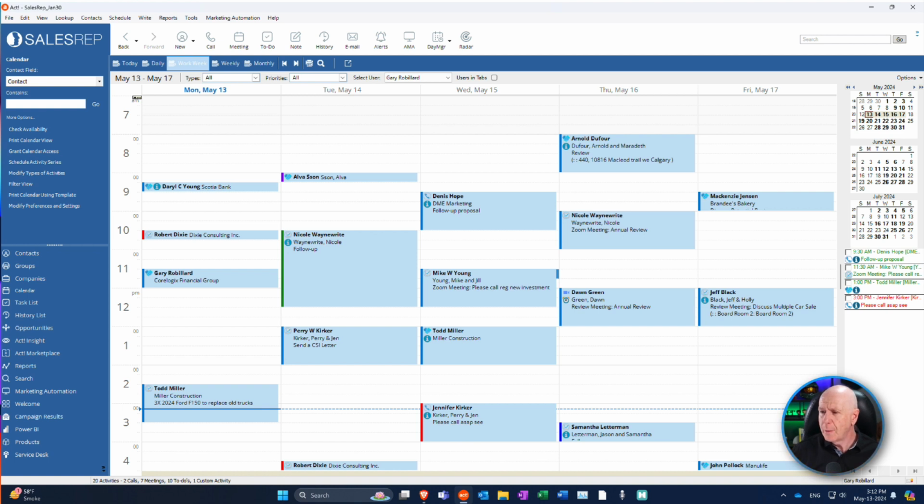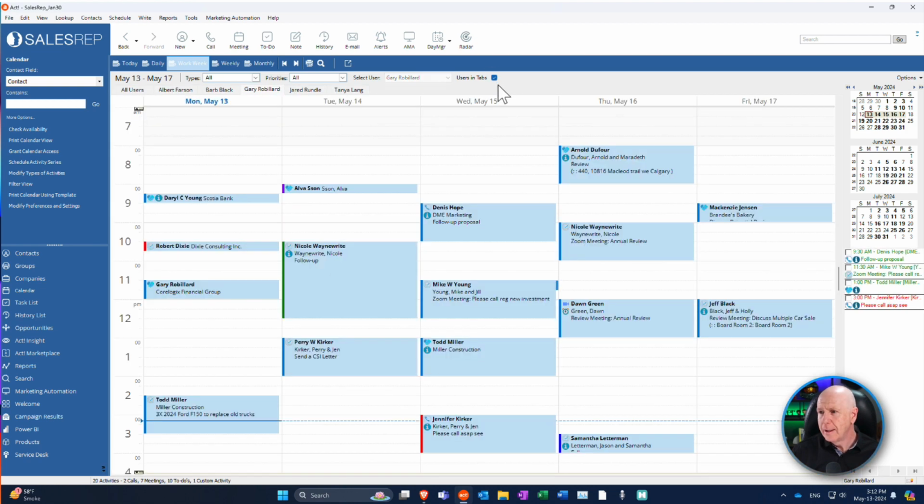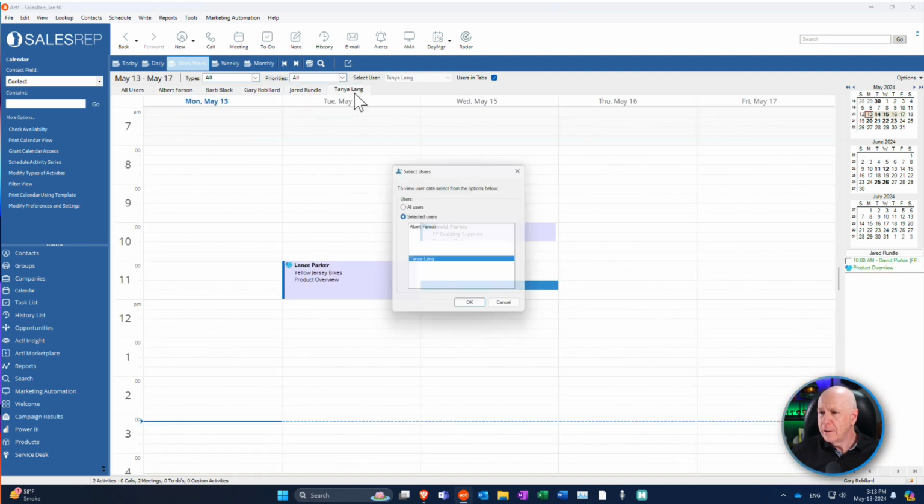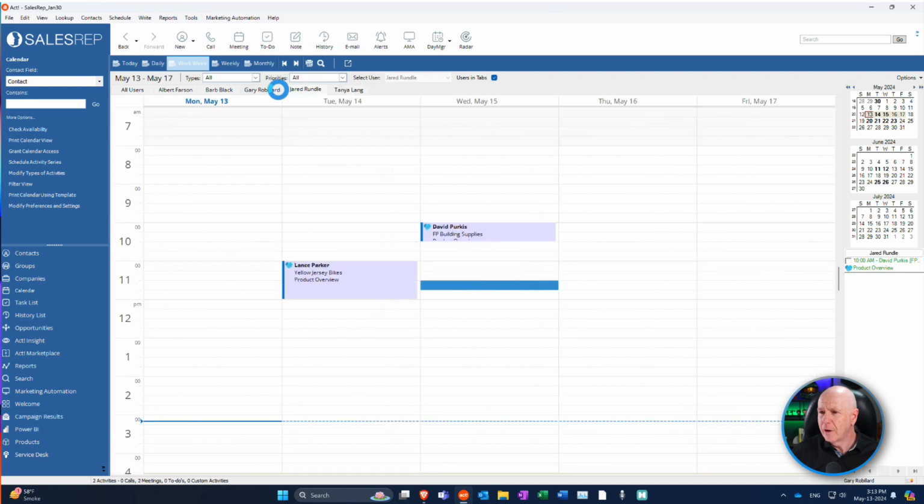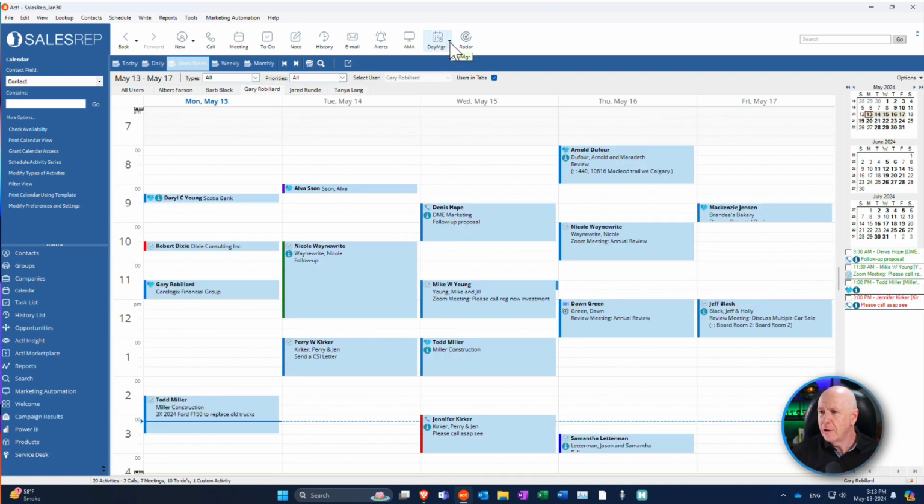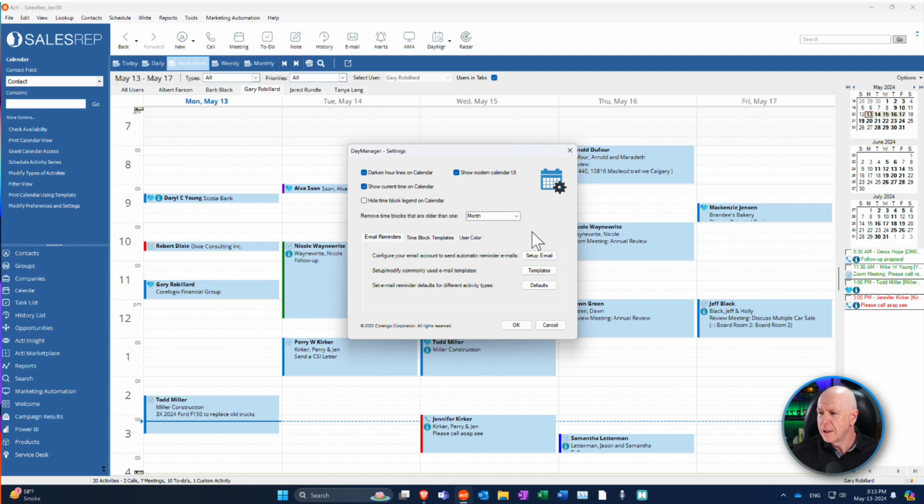You'll also notice up at the top, we can select different users. I can click on users in tabs, and that will allow me to jump between different individuals. This is super handy, being able to jump from Gary to Jared and to Tanya, and you can see that they have different colors. In the configuration, I'll quickly go into DayManager settings. You can set up each user with a different color, which is really handy.